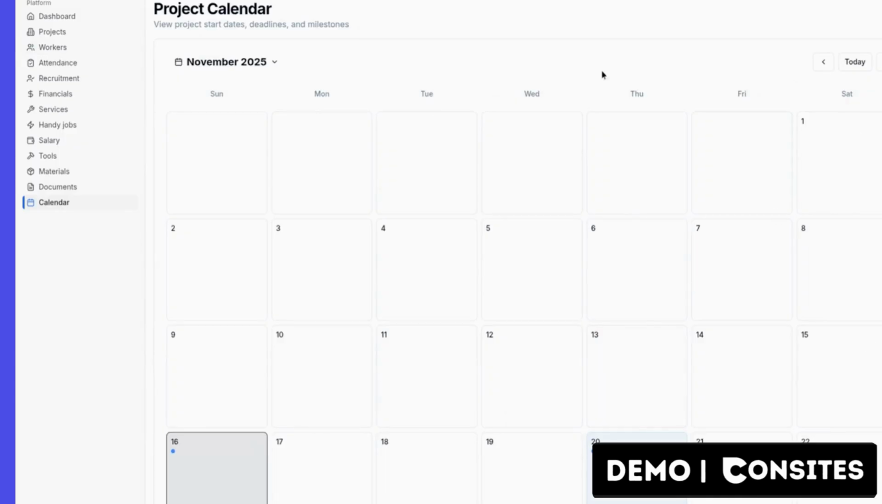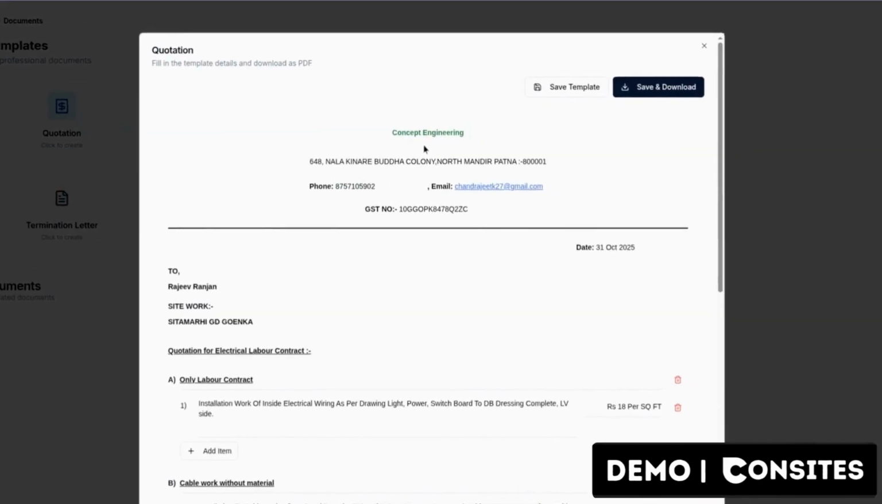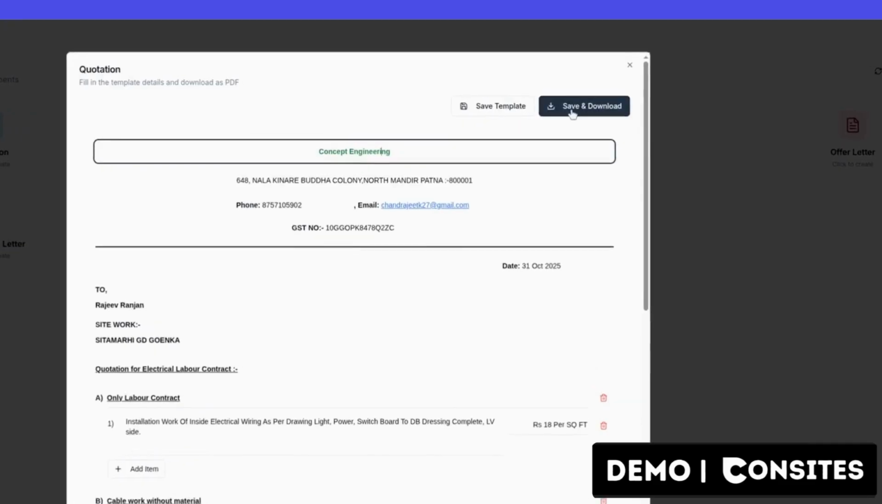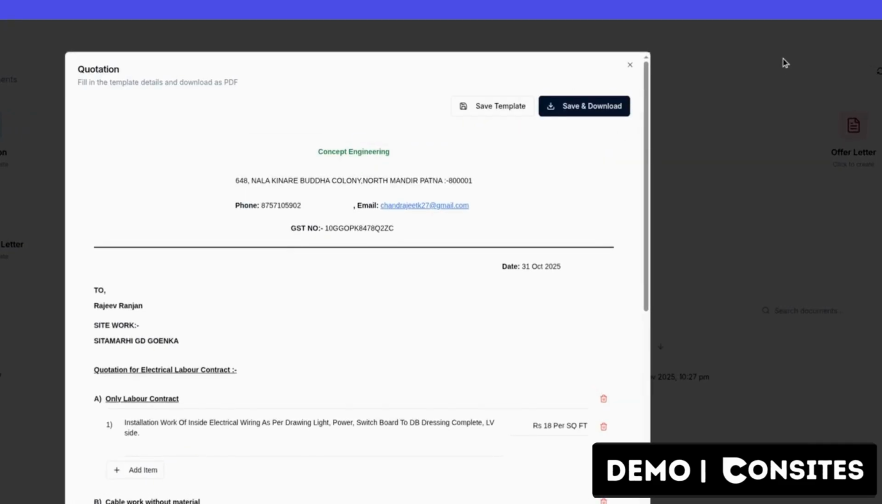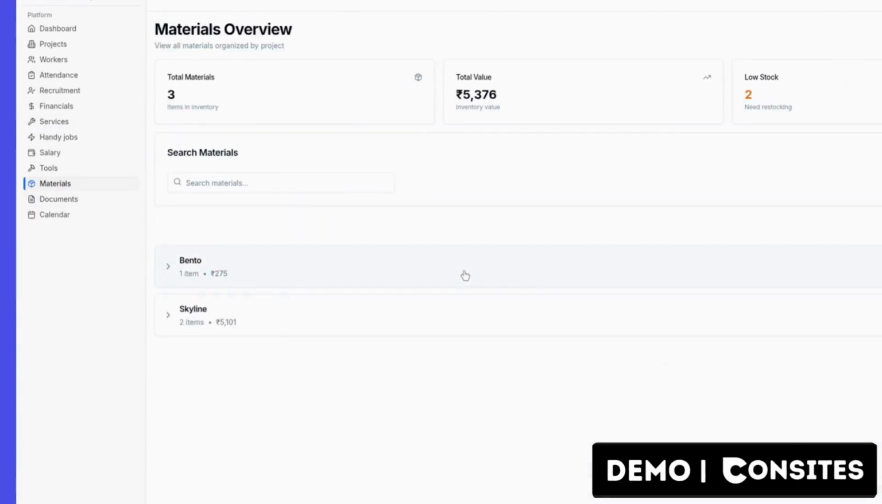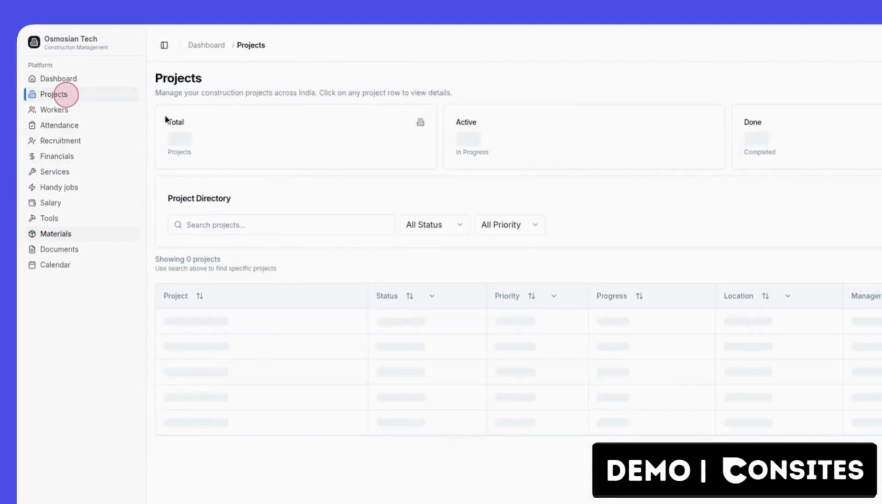In the calendar, you will see all the deadlines of every project, every important thing. In documents, you can just book a quotation, write the thing you want to book. You can do what you want. You can easily download it as a PDF, and you will get the PDF downloaded, which you can send to the client. In the material section, you will see every material that has come to the project.